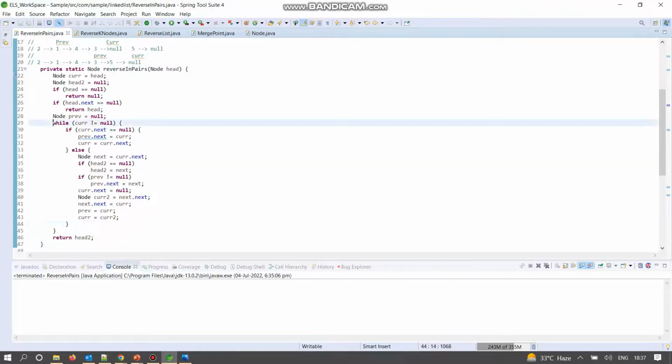So here I am traversing the list and we are keeping two pointers. One is current, which is pointing to the current node, and this is current 2, which will be the pointer to the next list node. And then previous will be containing the address of the node of the previous list.